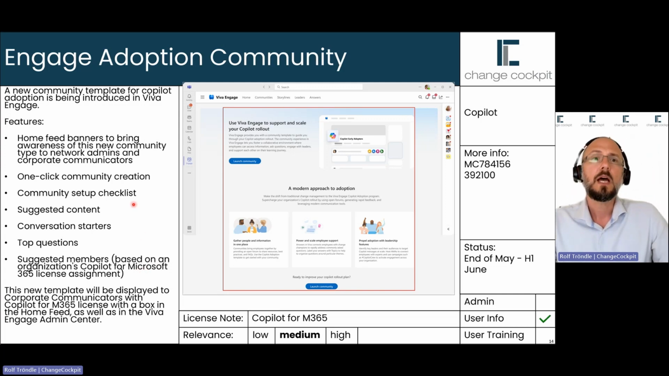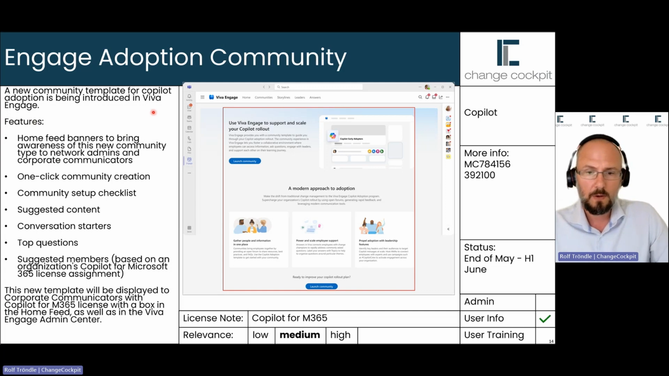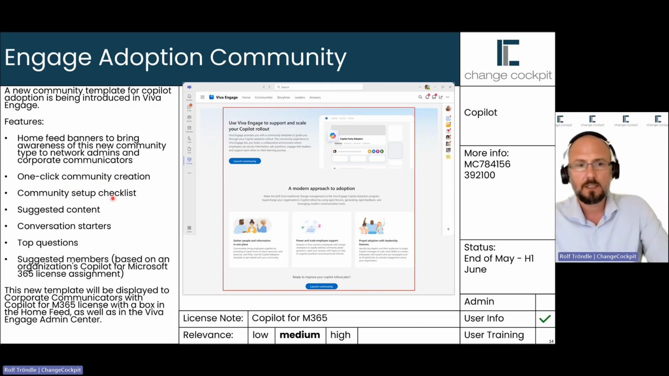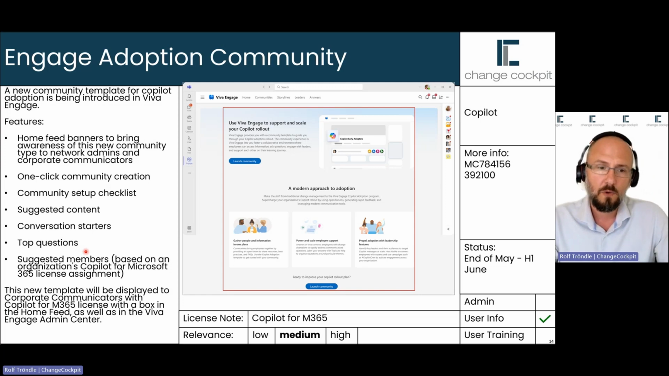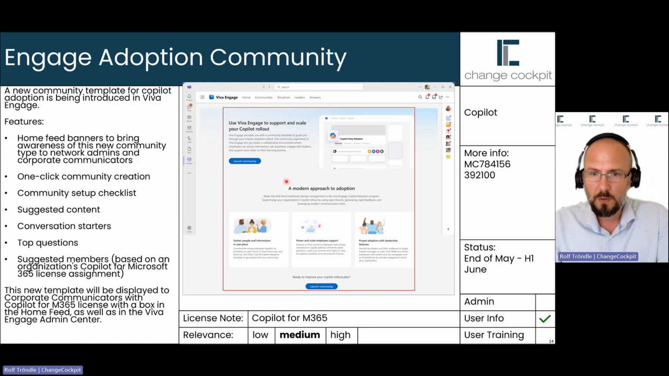So this is another adoption resource. It gets home feed banners to bring awareness to your community, to your Copilot for M365 community. You can create it using one-click community creation. You get a setup checklist, suggested content, top questions, and suggested members. Based on your Copilot for Microsoft 365 assignment, it would make sense to add all users who already have Copilot for M365 to this new community.